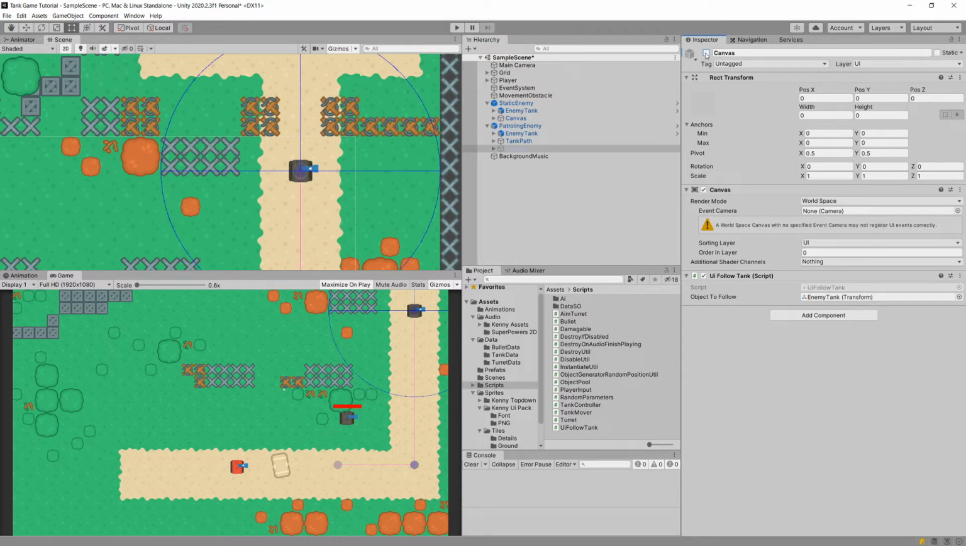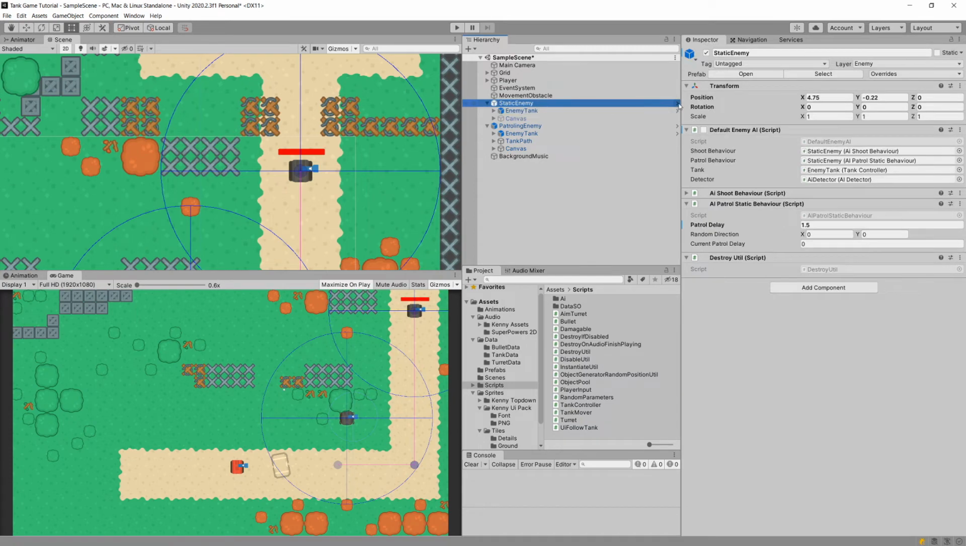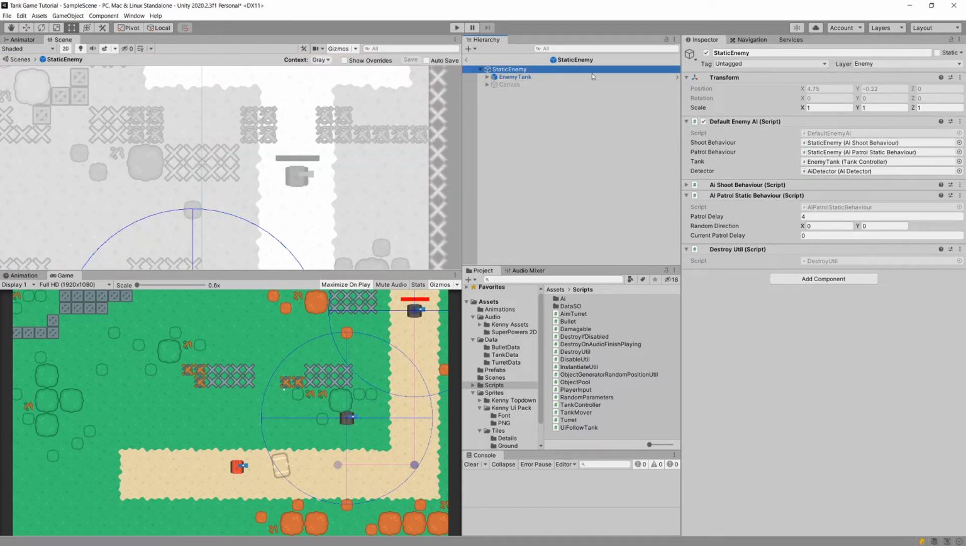Last thing that I would like to implement is a way to disable this canvas and only enable it when we hit the enemy, so we can see that this enemy was damaged, but when it is at full health, the health bar will be gone. So we will want to open our static enemy prefab, since this is the original prefab for the enemy.